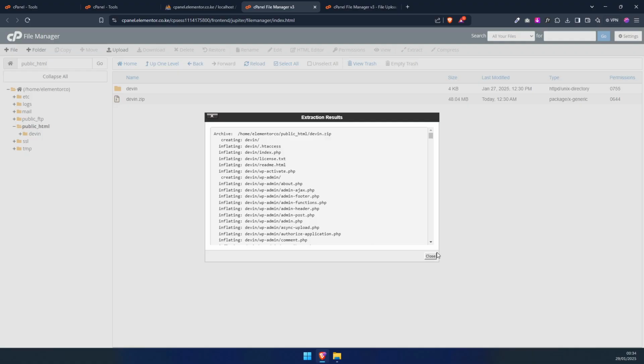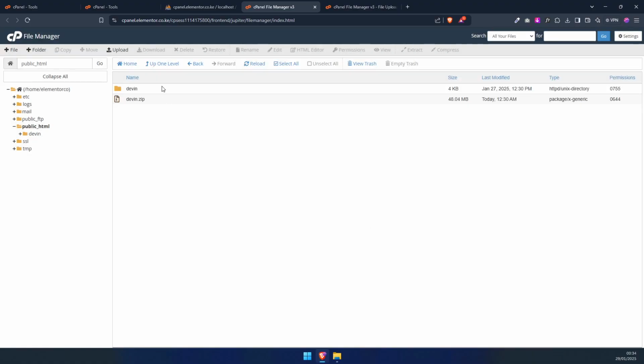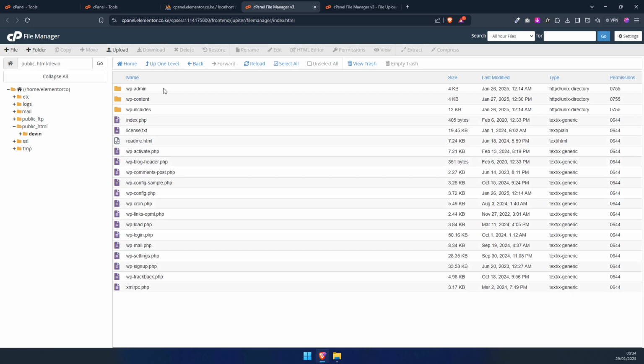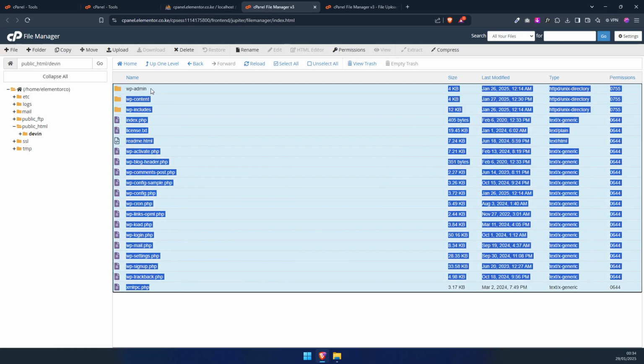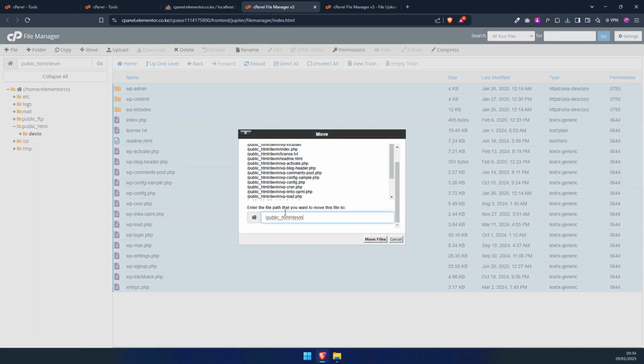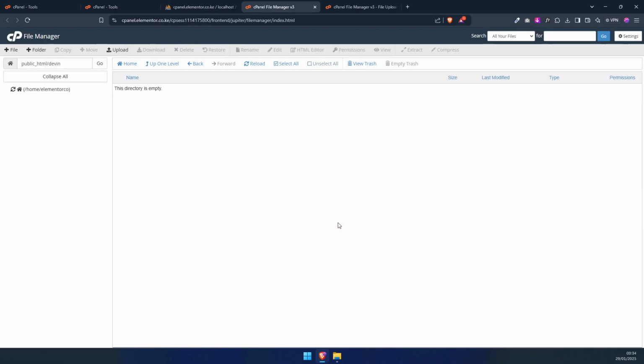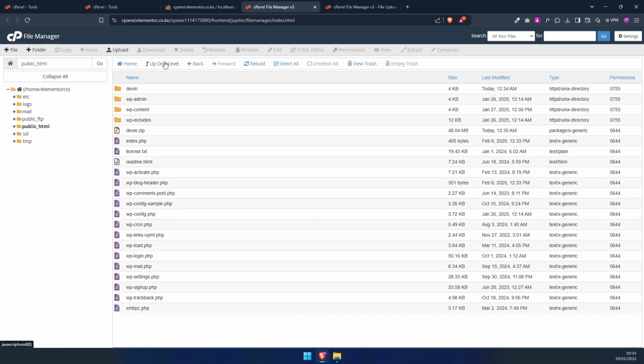I will extract, so I will have this in a folder. Now, all these files must be on the root. So what I do, I open that and I select everything, and it has to be at the root of public_html. I can either drag them here or I can say move, and I delete the dev part so that they are moved into the public_html folder, and I can say move files. So I go up one level like that.